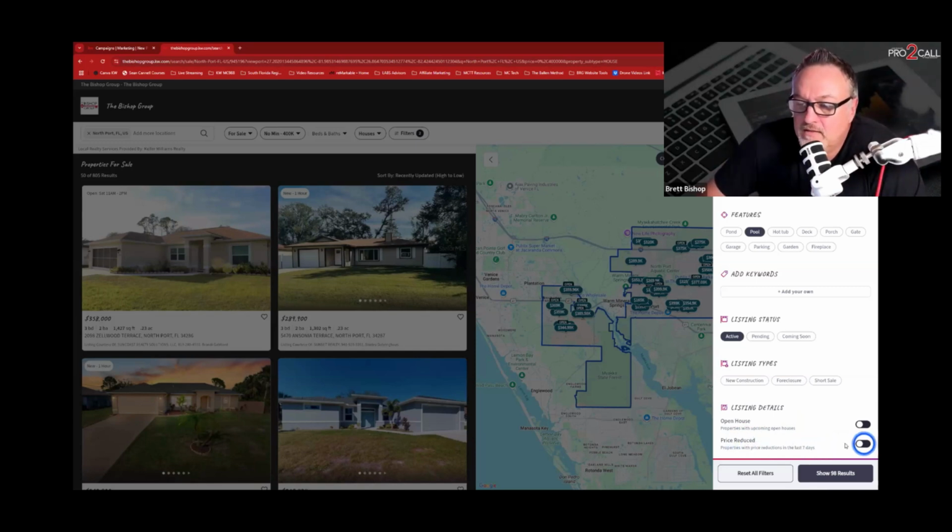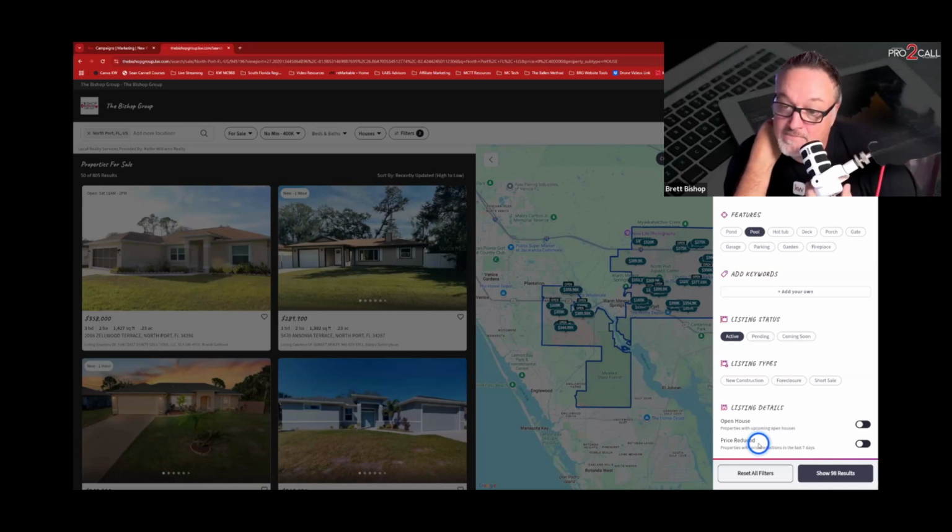I could actually check this as a filter, and I could run an ad that is based on here's all the price reductions in Fort Myers, in Clearwater, in Dunedin, in Port Charlotte, whatever city I'm in, here's all the price reductions in the last 7 days. Things like that might sound like a hot buy or a better deal to the person that's going to see that ad. Those have a lot of success too.